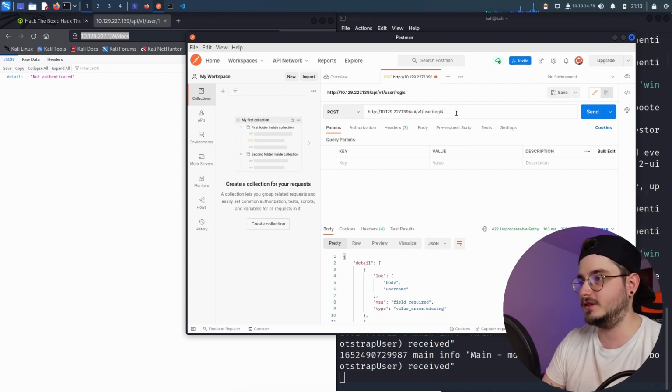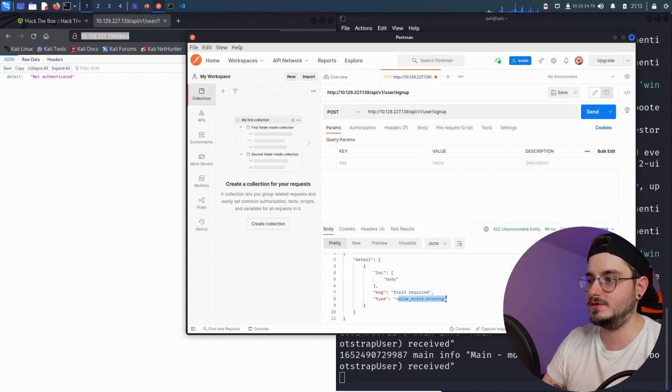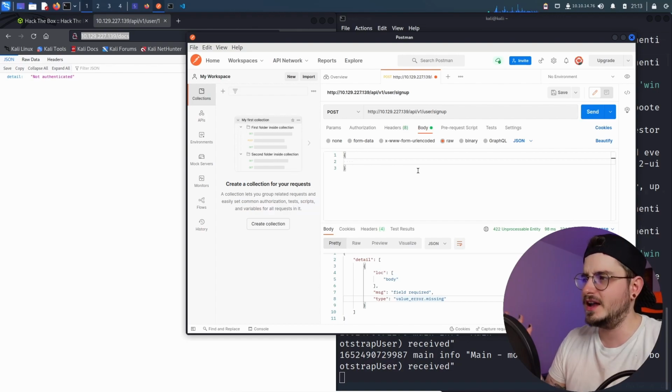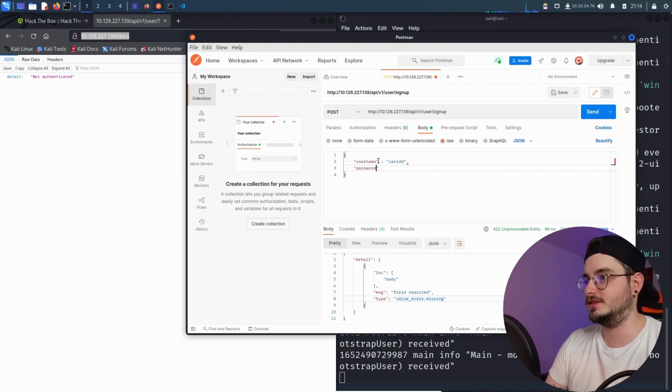Maybe there's something called register, method not allowed. Maybe something called sign up, field required, value error missing. I think that's usually we send this stuff in JSON. So I hope it's JSON and not XML. What do we need to sign up? Maybe a username and obviously a password. Okay, so it wants an email as well. Let's try it with email.